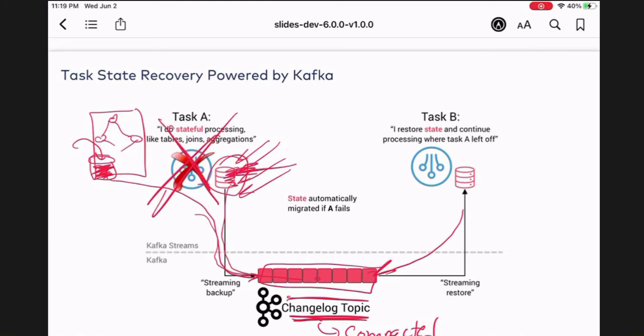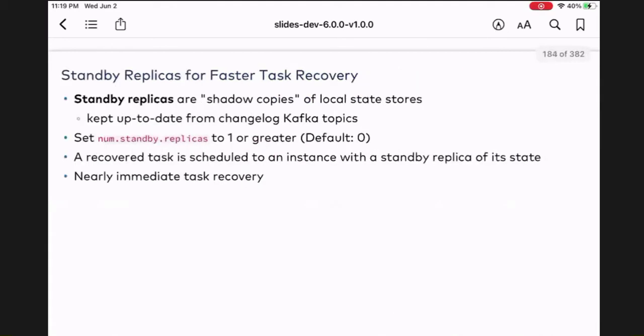Gigabytes worth of state. What if there's a lot of state? Then this process of the new task reading the state is going to take much longer to recover, right? So sometimes to avoid that, Kafka says, hey, we'll allow you to have what's called a standby replica, right? So here's your application and here's the state store.